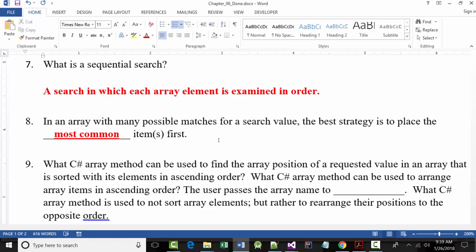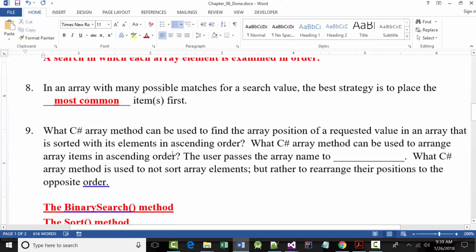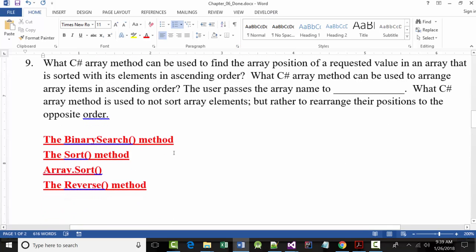I'd probably figure out 9, but let's see if I actually have it on mine. Nope. All right. So number 9. What C# array method can be used to find the first? Oh, you know what? I bet you it's down here. There we go. So what C# method can be used to find the position of a requested value in the array? The answer to this one before the first question mark is the binary search method.